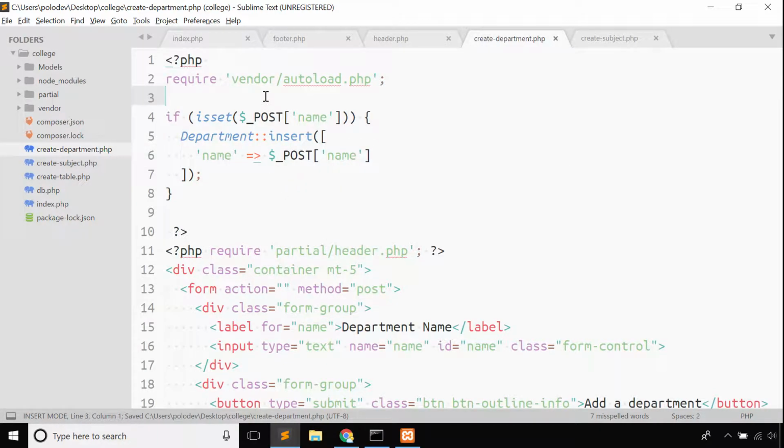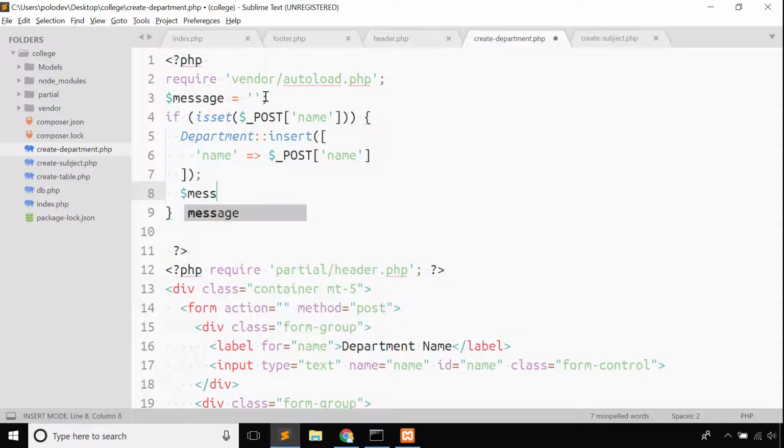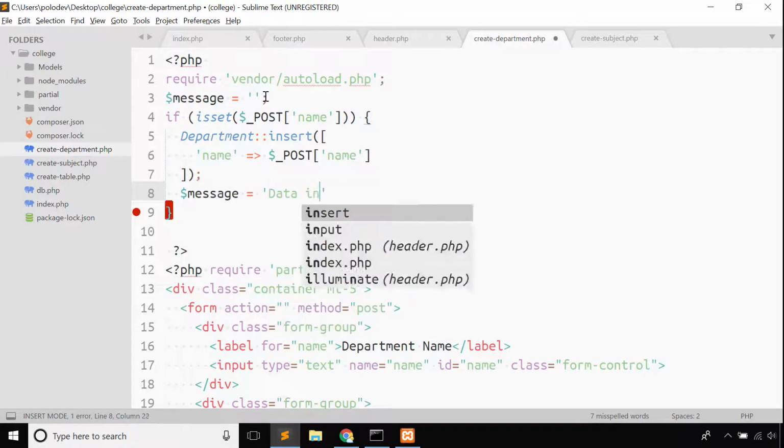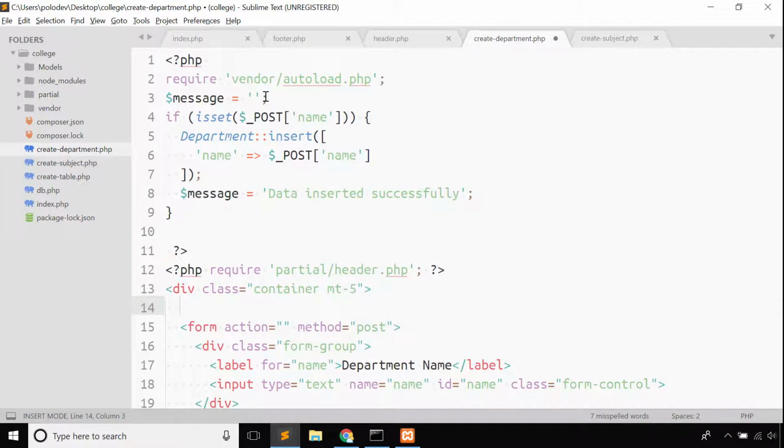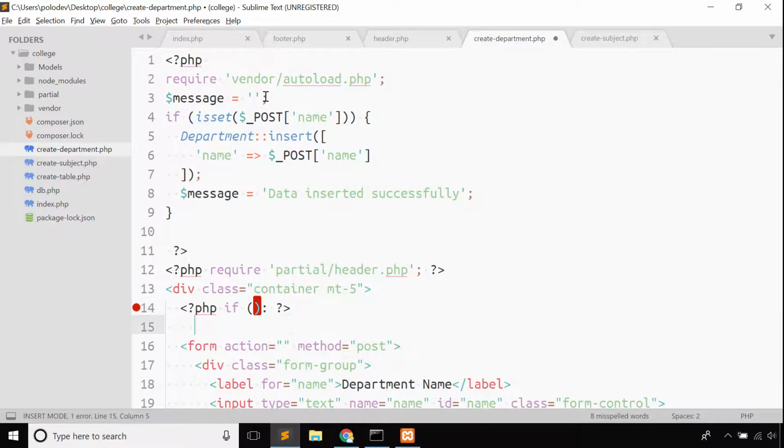So suppose initially we keep an empty message equal to nothing. So if we insert something, I will give a message equal to data inserted successfully. So before the form, I will make another section for showing the message. So the message will be shown only when the message has some data. So I will check here using an if statement, php if starting here, and php endif will be ending here.